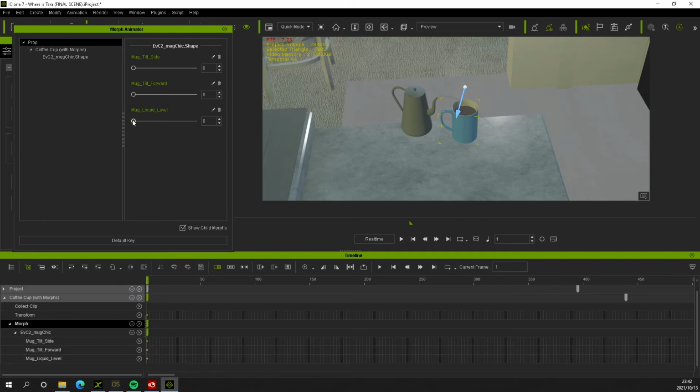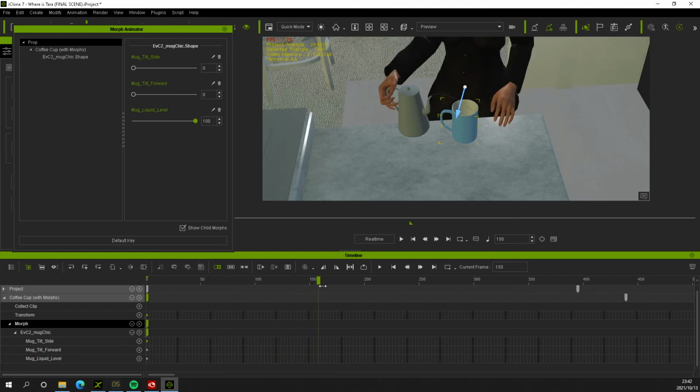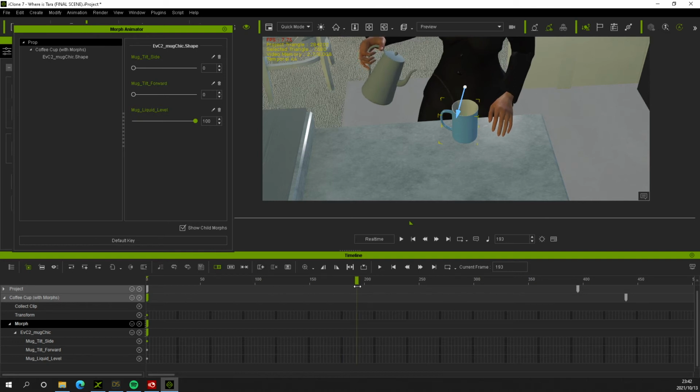there. So I'll go over to my liquid level, drop that down in the beginning on my timeline, and then scrub through my timeline to when Emma starts pouring. Then I'll make a copy of my level at 100. Again, it needs to be empty. And basically, as she's filling up the cup, the morph slider will be moved over.